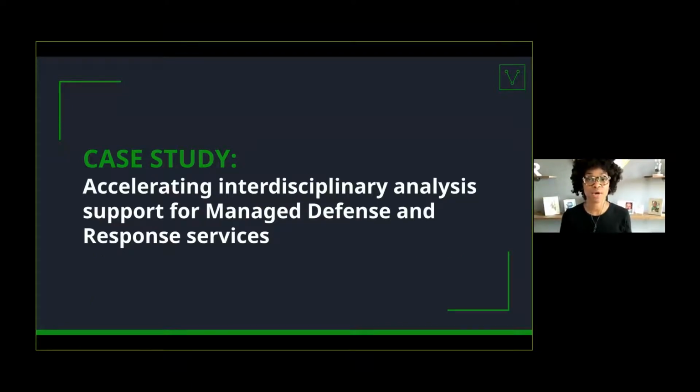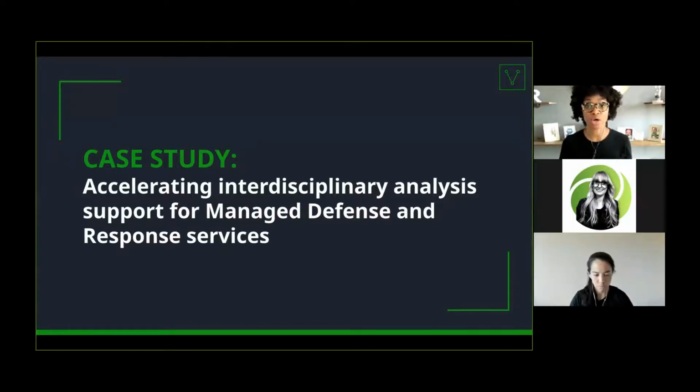So to demonstrate how automation is used in Synapse, we're going to walk you through a case study. We're going to show you how you can use automation to accelerate interdisciplinary analysis support for MDR services. Now, this particular use case is related to MDR services. However, what I want to point out is that automation can be applied to any set of research tasks by any team, whether big or small. So if you are a small threat intelligence shop and you want to research some IOCs that you identified in OSINT, you can automate those tasks. Or if you are a SOC analyst and you want to investigate a domain for your security operations team, you can do that as well.